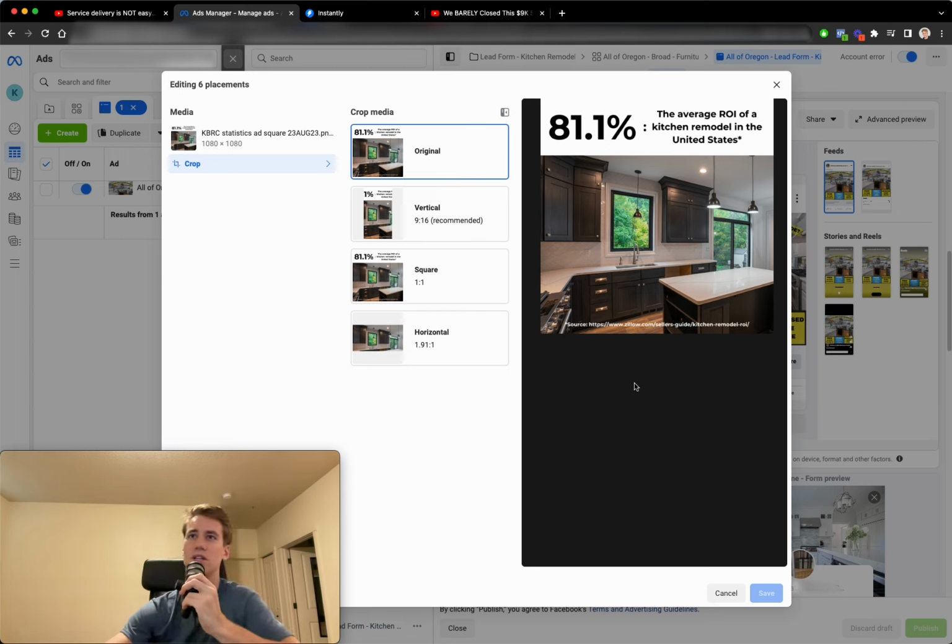Another one that I added was a statistics ad. I just found the statistic online about the average ROI of getting a kitchen remodel, and then threw the source down there at the bottom.